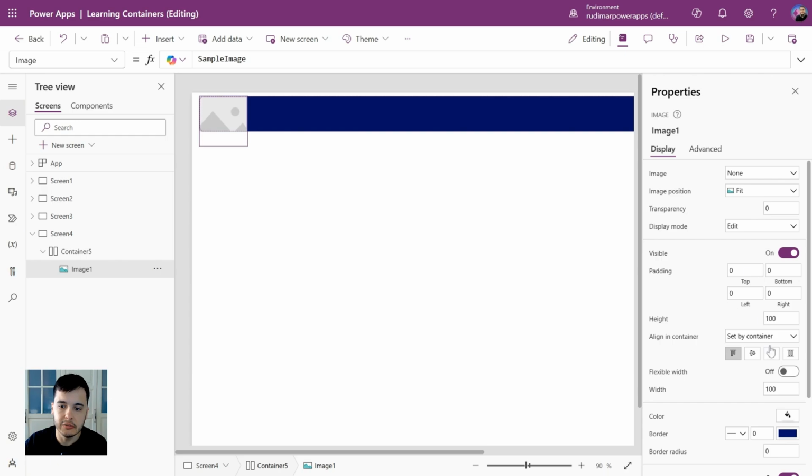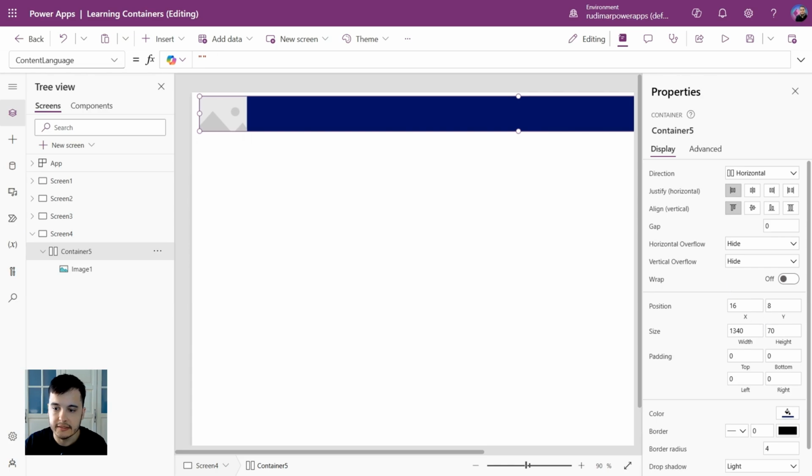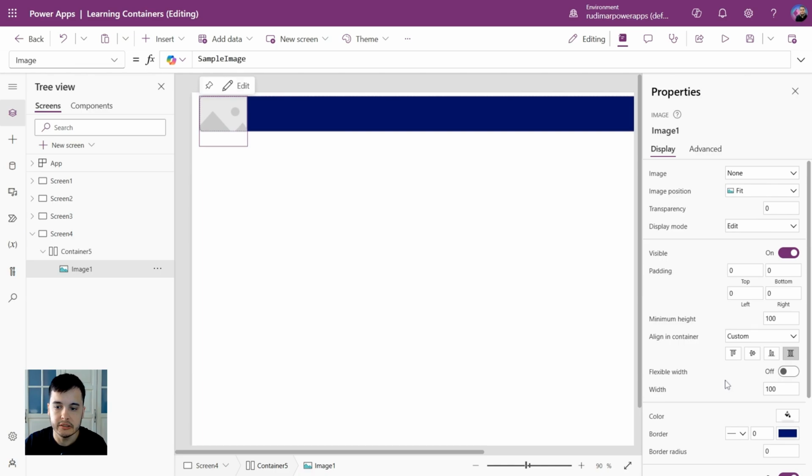So we just need to click the button here to stretch to the container, and we need to decrease the minimum height because now it's 100 and our container in this case has 70 of height. So we need to go to the image and decrease this minimum height. I will put 20, but then the image will stretch to have the same height as the container.